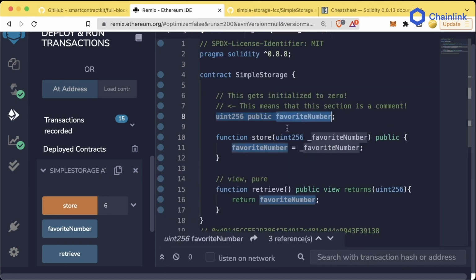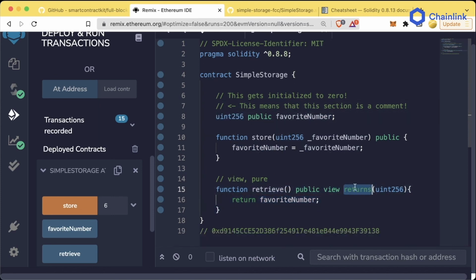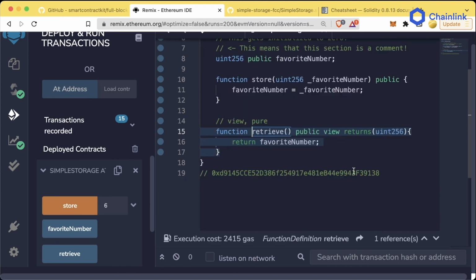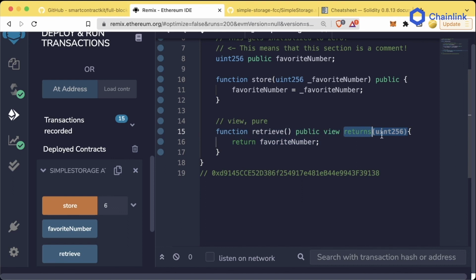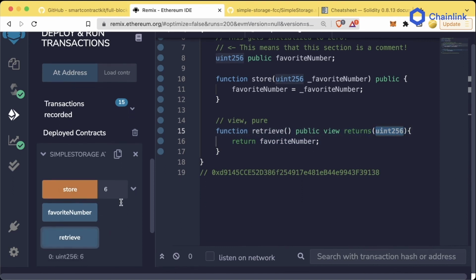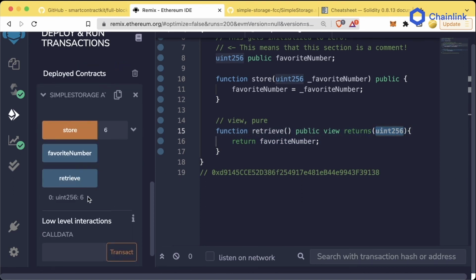And again, our favorite number variable, as long as it has this public visibility, is also counted as a view function that returns a uint256. The returns keyword means what this function is going to give us after we call it. So this function is going to return a uint256. When we call retrieve, it's going to return or give us a uint256. This is the result of calling the function. This 6 is the result of calling our retrieve function.